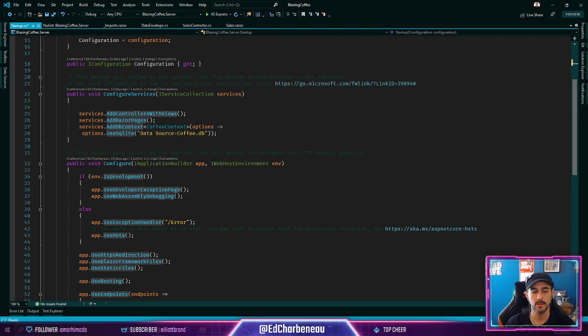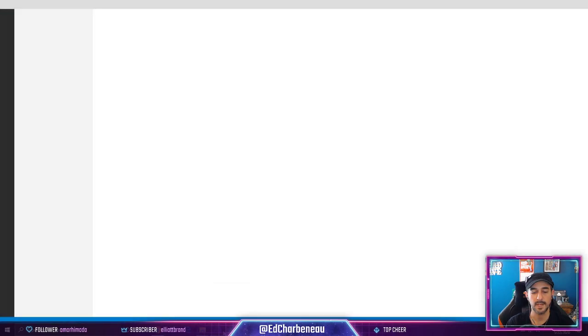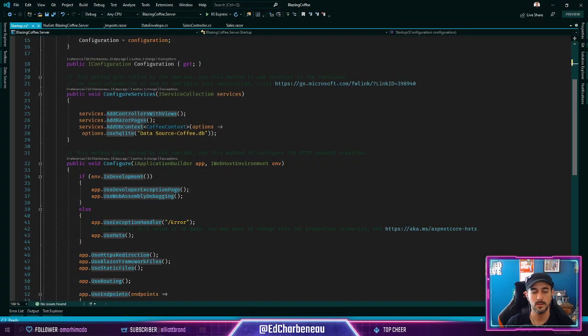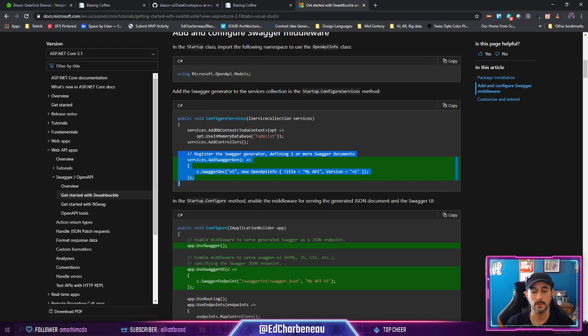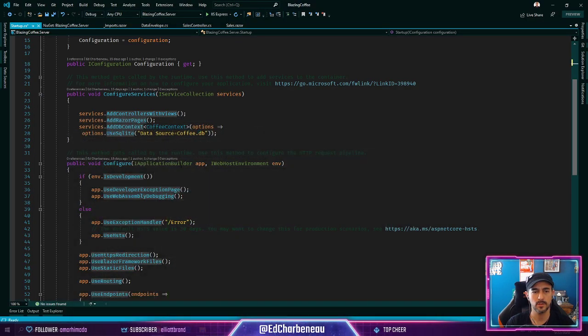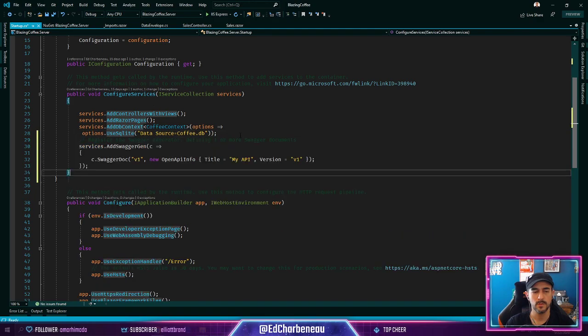So under, let's see, it was, finally clicked Visual Studio Code. Yeah, configure services. We shall add our Swagger service. Title My API version 1.